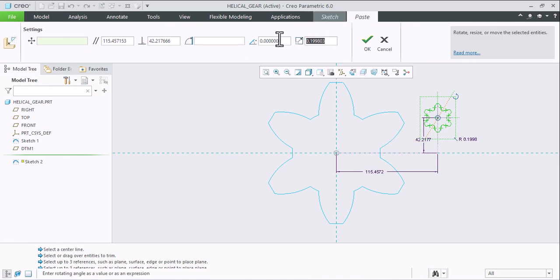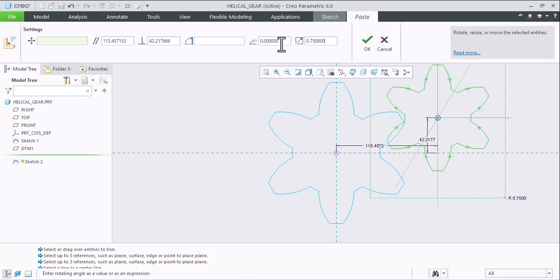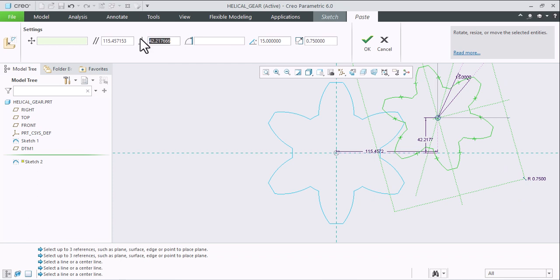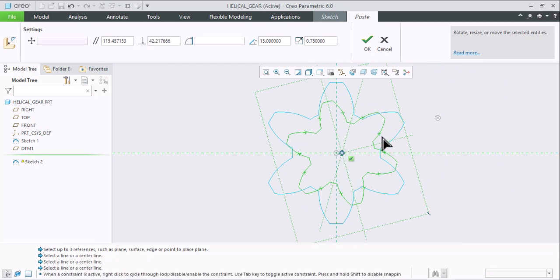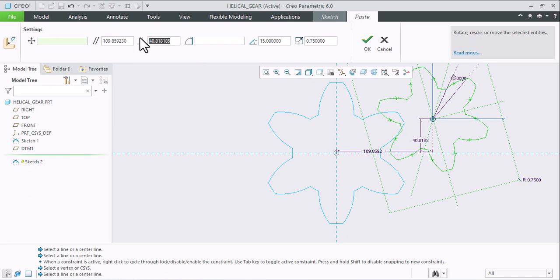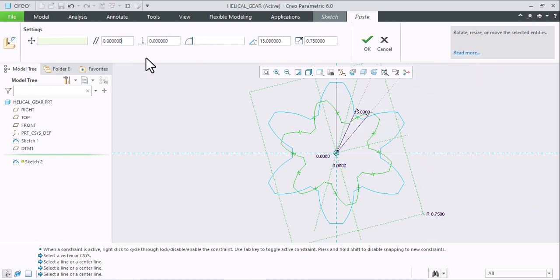Mention the scale size as 0.75, as it is 75% of the original, and the angular rotation will be 15 degrees. You can just simply drag it from here to here, or else you can mention the coordinates here, 0 and 0, that's it.